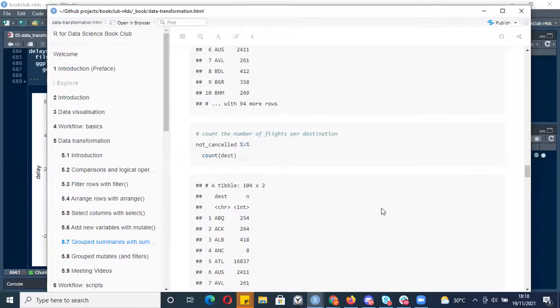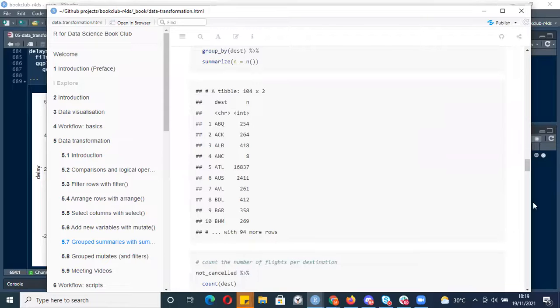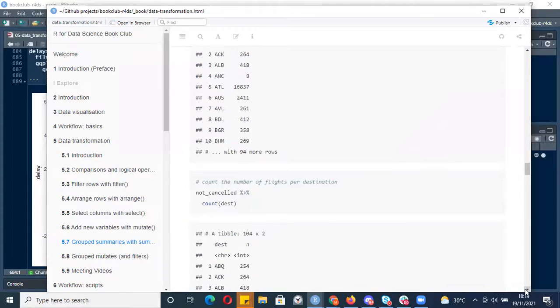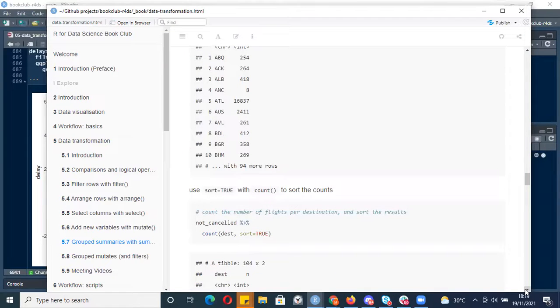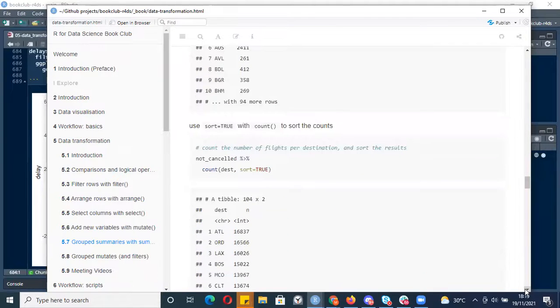code here, and we get a similar output, 104 by 2. The table is 104 rows by 2 columns, and use sort true with count to sort the count. So now we can add an argument, which is the sort argument, and assign it true to get the data sorted.